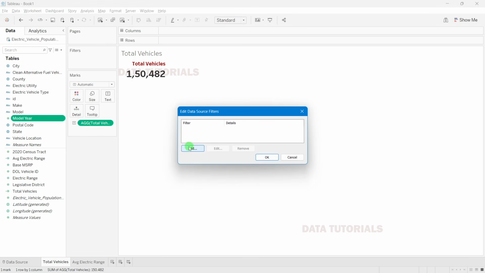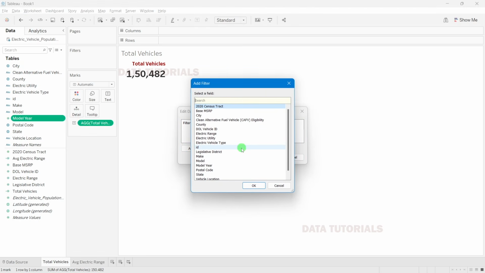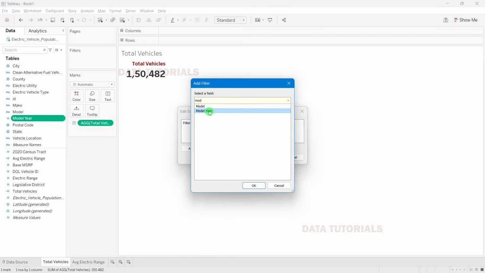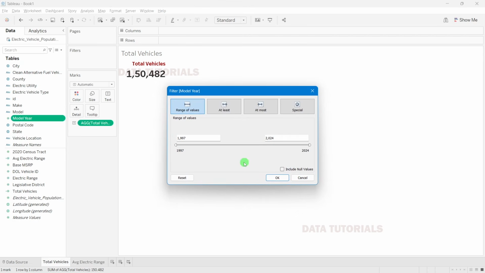I'll click on that, and you can add a filter over here. We have to find it for model year. By using this, we are going to apply it. I will click on OK. Everything more than 2020 we want, or we can take a range of values. Just take a range of values from 2000. One second, just select this, and we want everything from 2011. So we will select everything from 2011 to 2024.